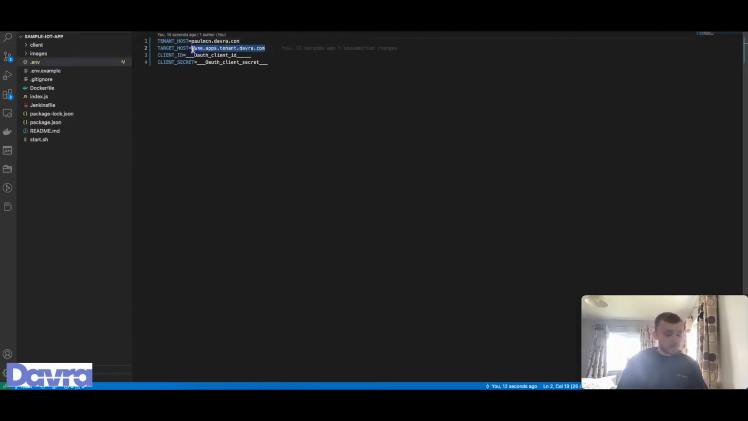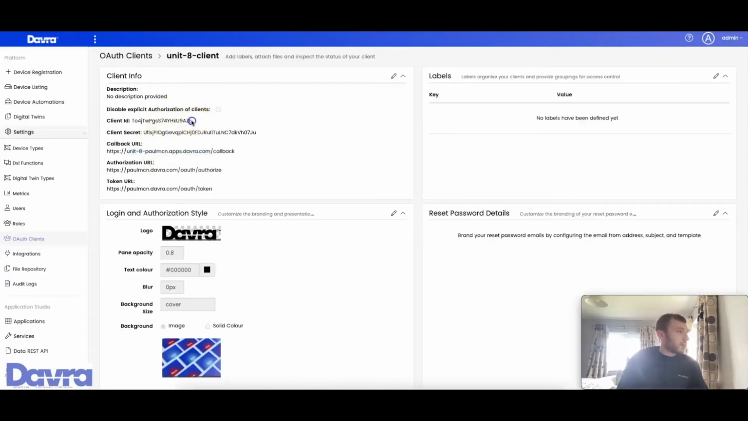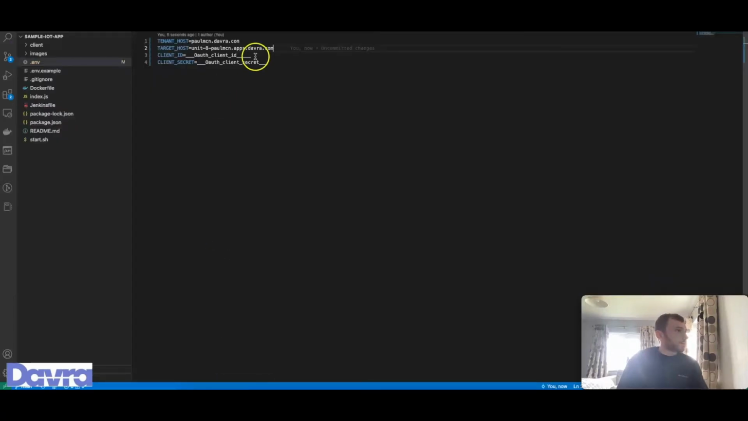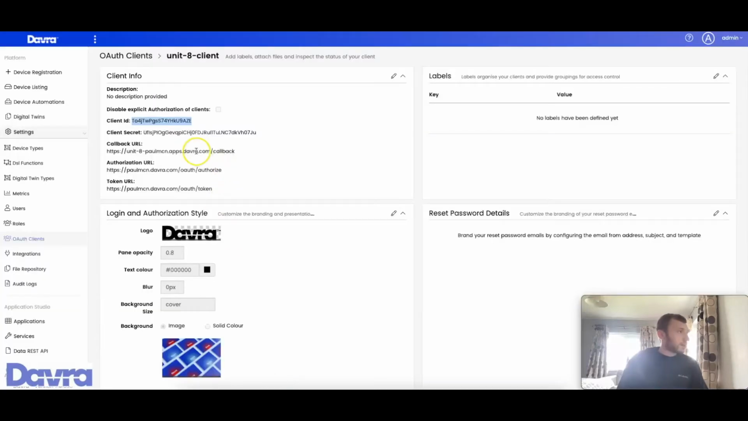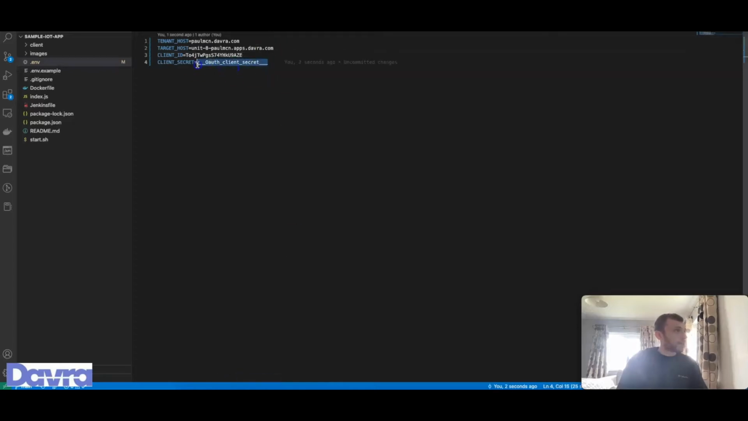Now client ID and client secret, that you can find here in your OAuth client, and the secret as well. Cool. So that is that, and we should put these as strings. Perfect.